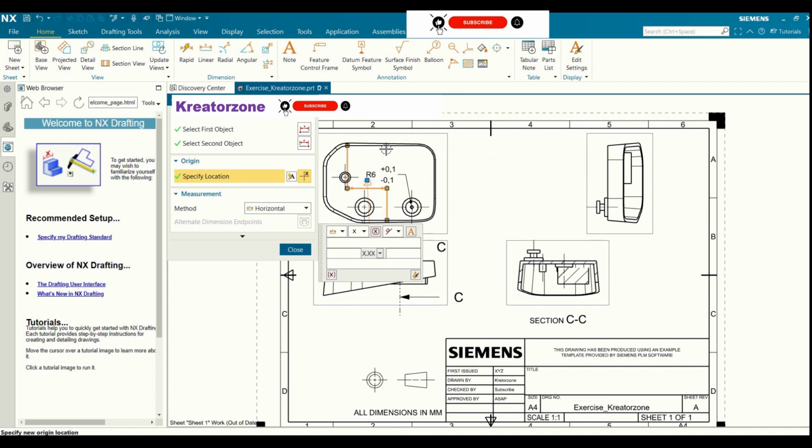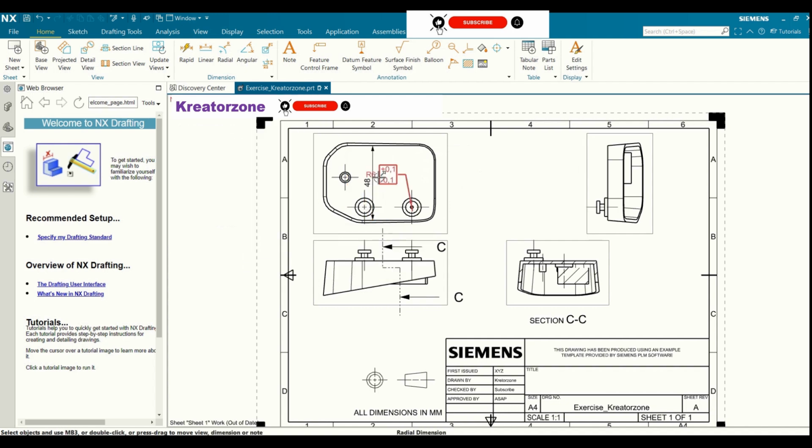So you can go horizontal as well. I'm going to take it back to vertical, drag it out so that it's clearly visible. You can also drag this dimension back to where it was. So this is how you create basic dimensioning.